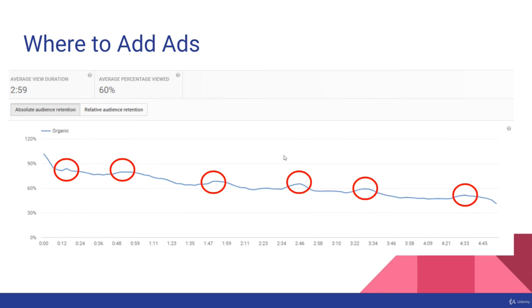So as you can see, 1, 2, 3, 4, 5, 6 ads we can add in that video, and you add them all at high points of audience retention.